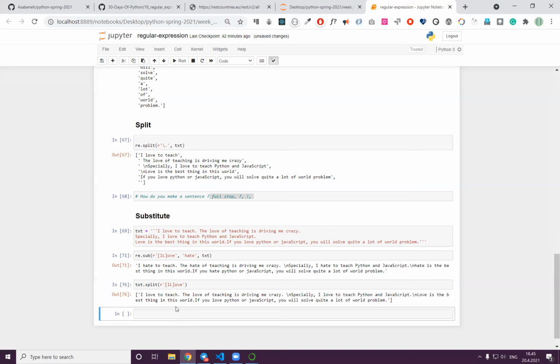Let's see now. As you can see, it didn't work. Have you seen that? But if it was a split, if the regular expression was a split, it was working.